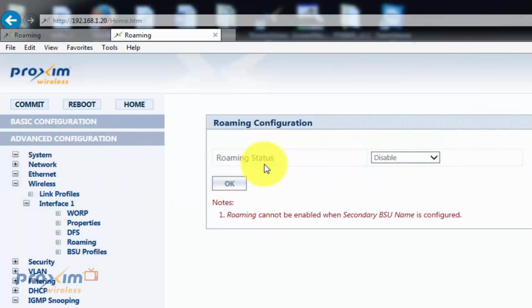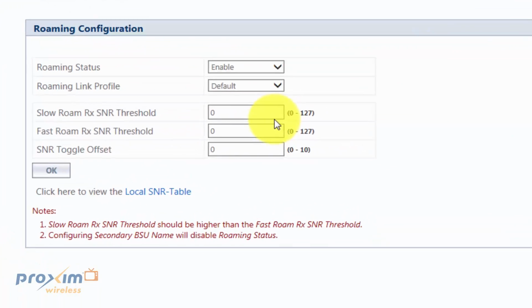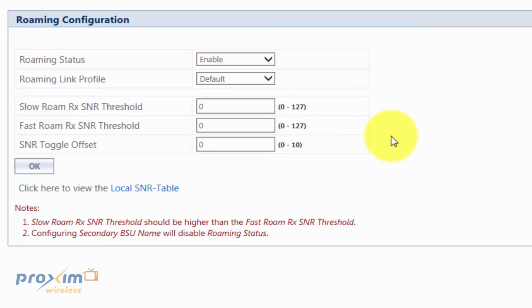All right, so let's go ahead and look at the SU side now. To enable roaming, it's the exact same thing as on the base: Advanced, Wireless Interface 1, then Roaming, roaming status enable, and click OK. You can see here there are some different options. We're going to go over them.